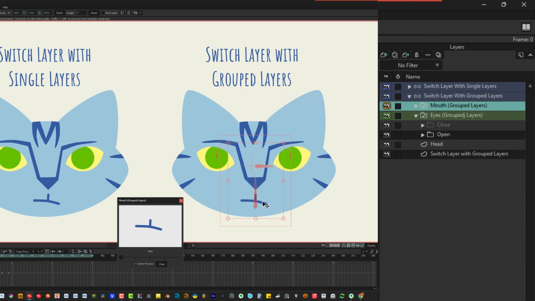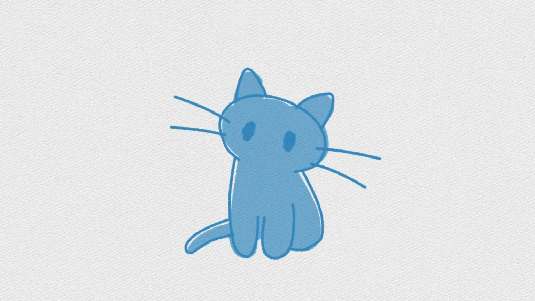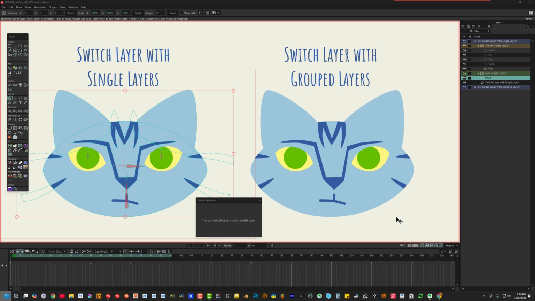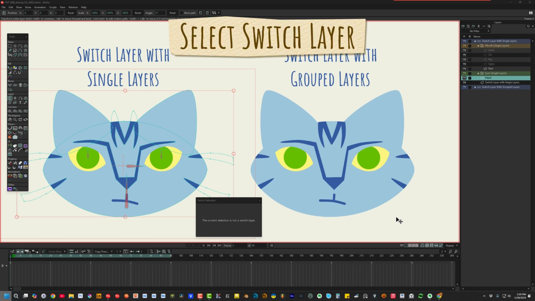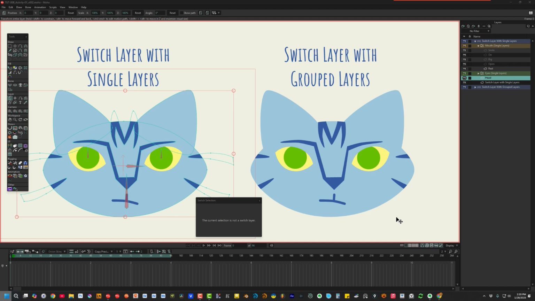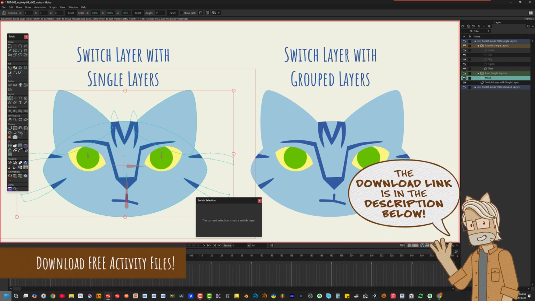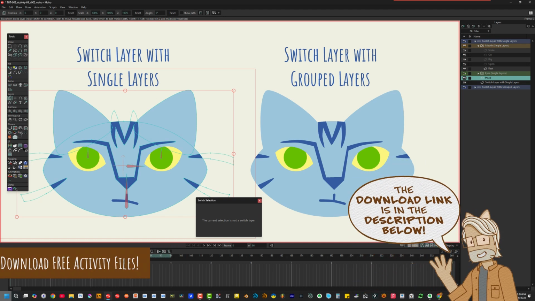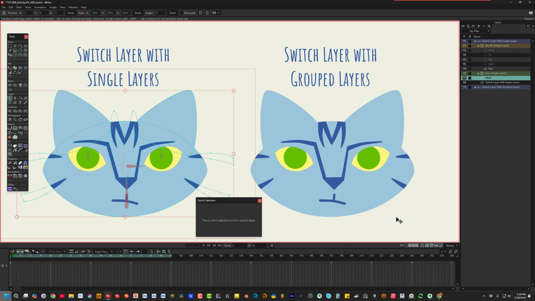And many of you rightfully reacted with, "Of course, Shift+S is not a standard Moho shortcut," and I was able to do this only because I installed a custom tool script called Select Switch Layer. Today, I'll show you how to get this script, how to install it, and how to set it up. If you'd like to follow along, a free Moho activity file can be downloaded from the link in the description.